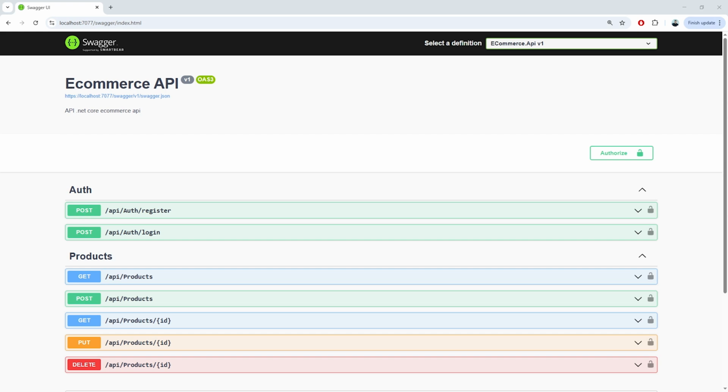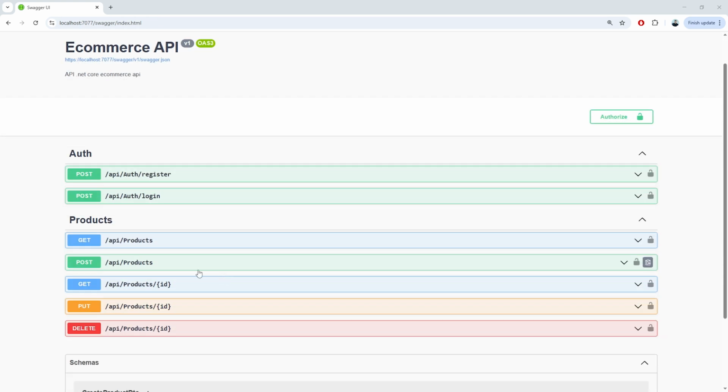In the previous part, we added JWT authentication to our API. Users can now register, log in, receive a token, and use that token in Swagger to access protected endpoints. But authentication only answers one question: who is the user? In a real application, we also need authorization, which answers another question: what is the user allowed to do?